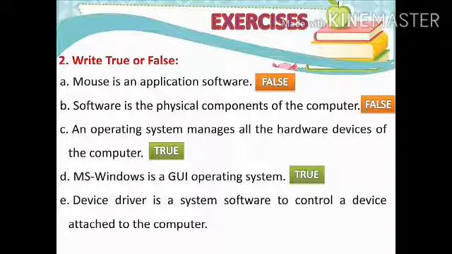Then device driver is a system software to control a device attached to the computer. Is it true or false? Yes, it is true. Device drivers are small programs that are used to control the device that is attached to the computer.